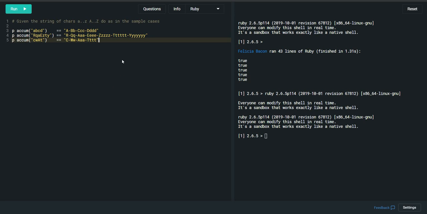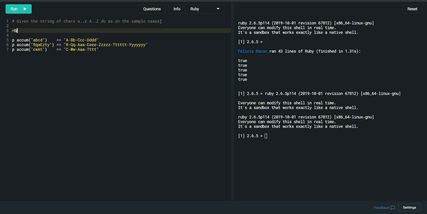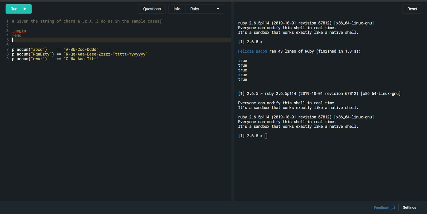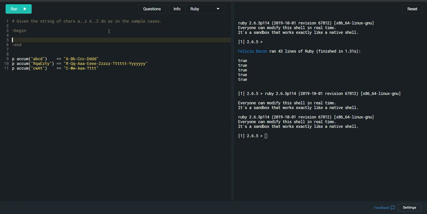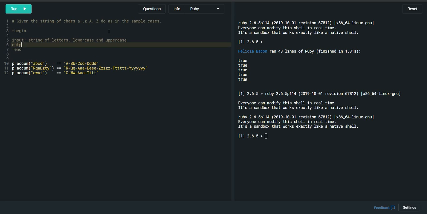Okay, I'm starting the timer right now. The problem says, given the string of characters A to Z, do as in the sample cases. Okay, so let's start with our inputs. Our input is a string of letters, lowercase and uppercase. And our output is, it doesn't specify in the problem description, but I'm just going to say a new string.